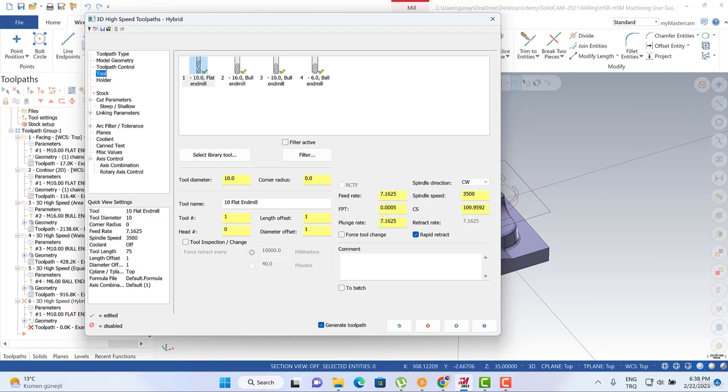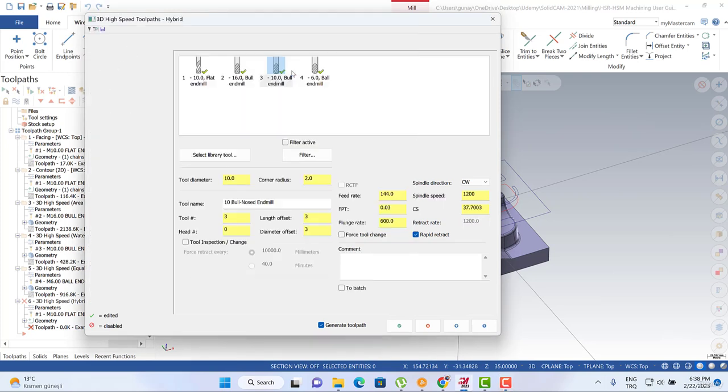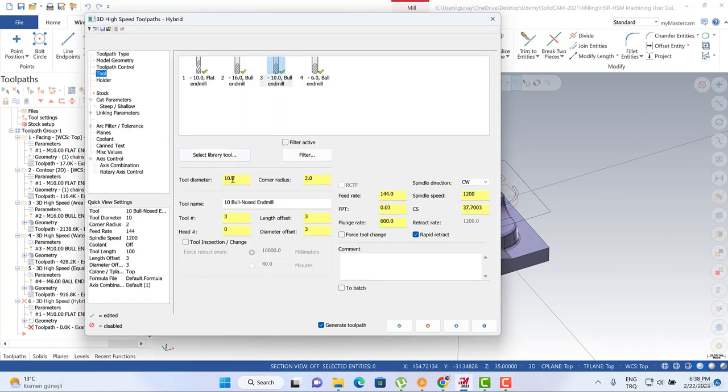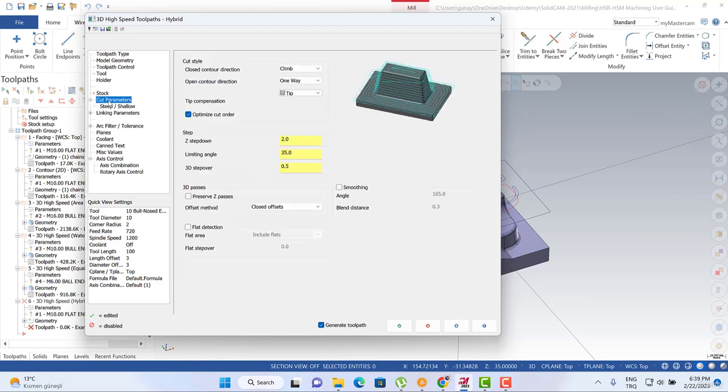So we can easily create our tool. For example, that can be my tool, 10 millimeter and 2 millimeter radius. So we just need to create our feed rate and cutting speed. And after that, let me turn to the cut parameters.